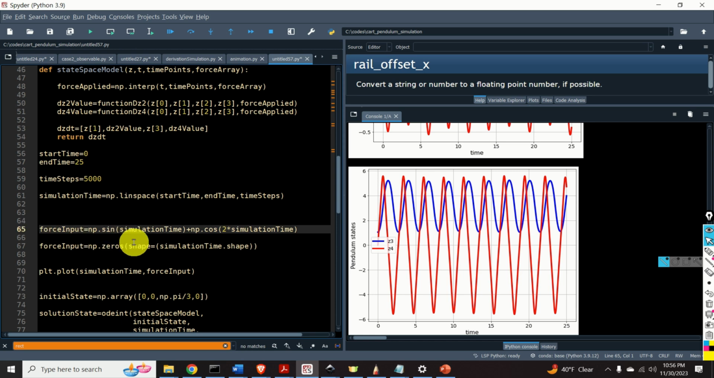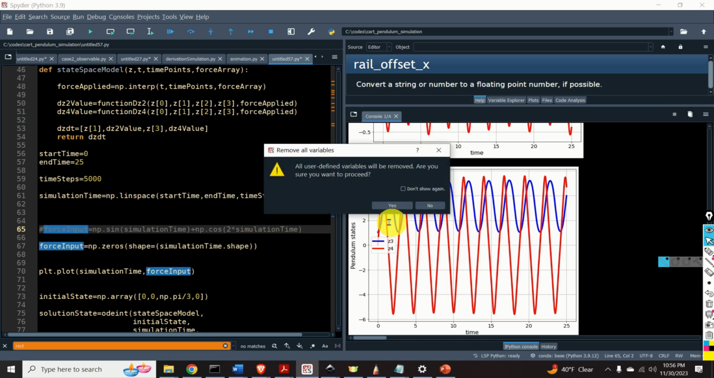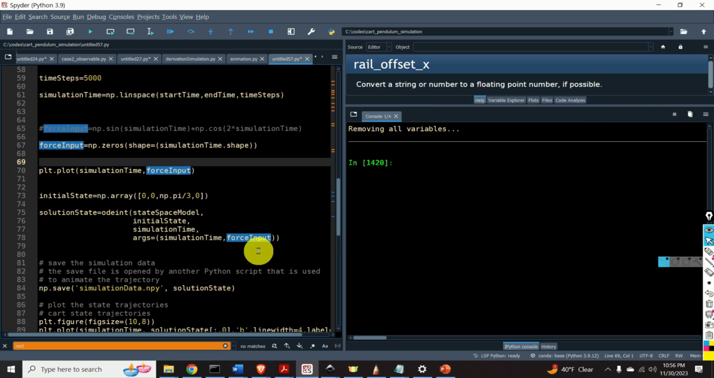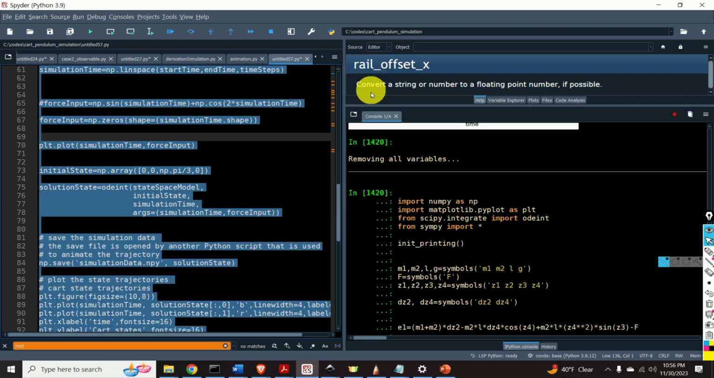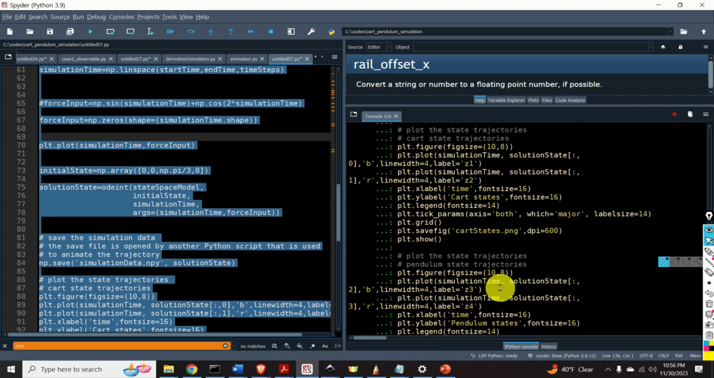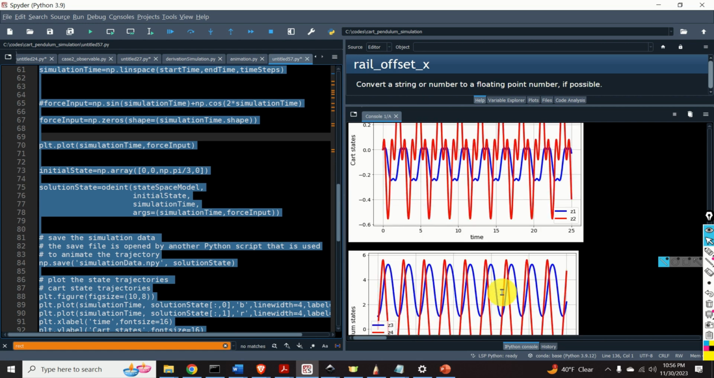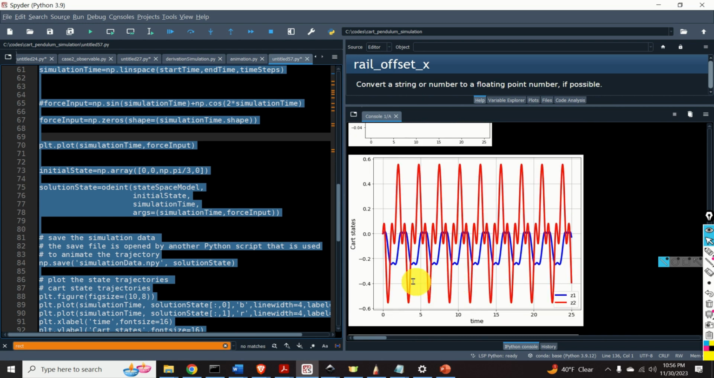Let's comment this. Let's clear our workspace. And let's evaluate the script, and let's look into the graphs. Okay, this will take some time. Very quick. And we can see different cart states.